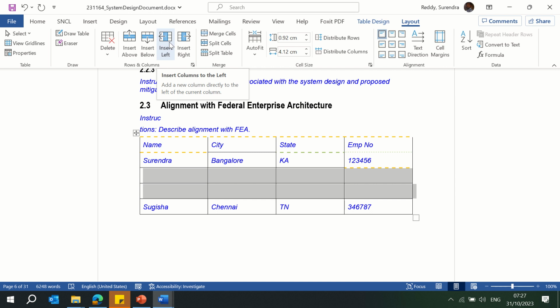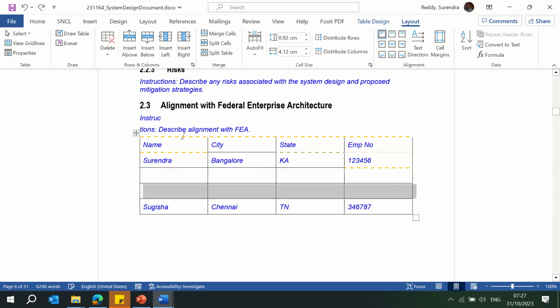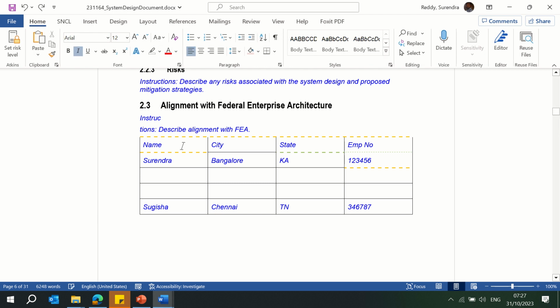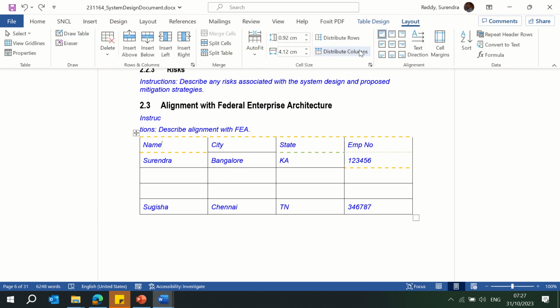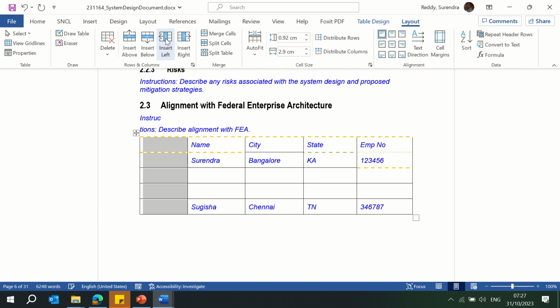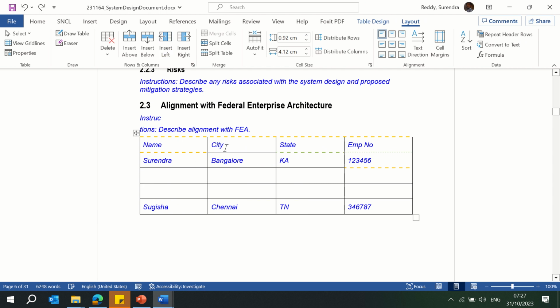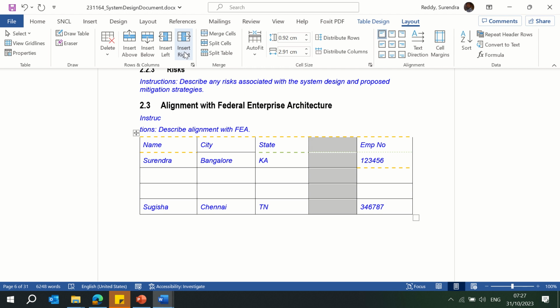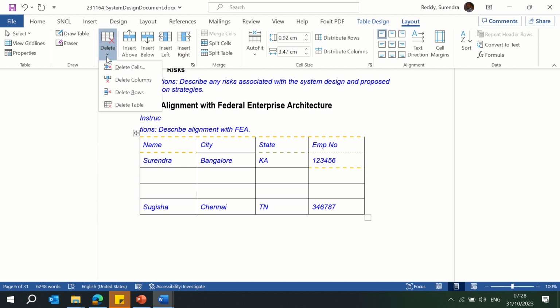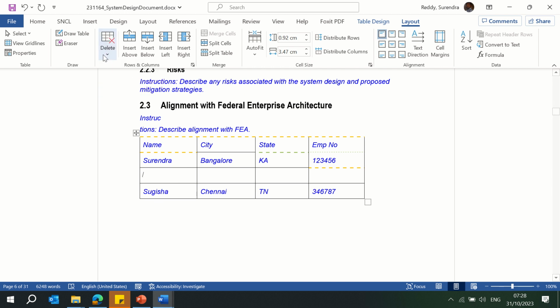If I want to insert a column, I can insert it. How many rows and how many columns you want? Now I place the cursor here, and go to the layout. If I insert a column left, from my active cell, the left column will be inserted. If I insert right, from my current active cell, the column will be added on the right. Now let me delete this entire row. There is a delete row option.